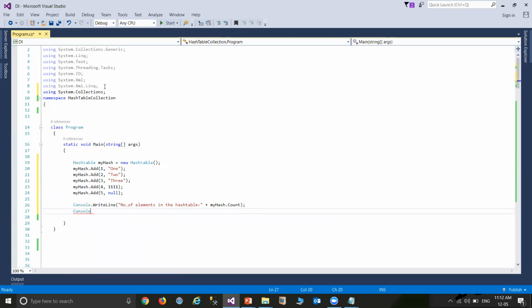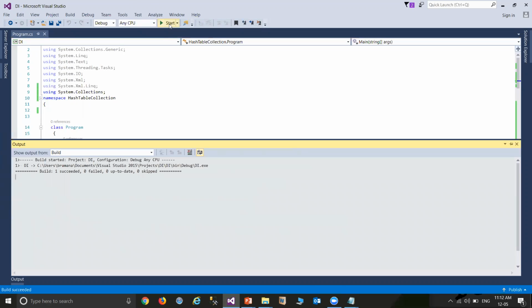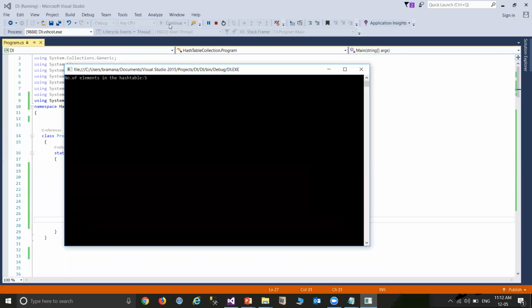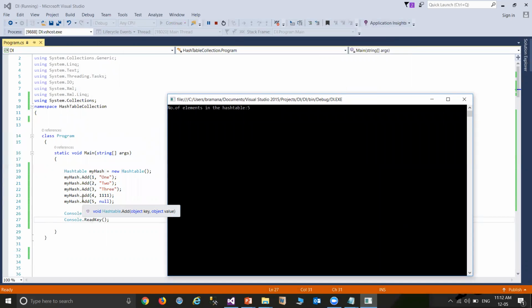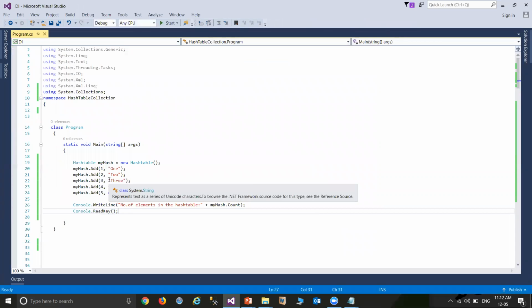So now if you see the count of this, if you run it, you can see the count of hash table items is displayed on the console output. If you look here, the count has been displayed as 5. So I have added 5 items here, hence it is showing the count as 5 elements. Okay, this is how we are going to use the hash table, with a combination of keys and different values.